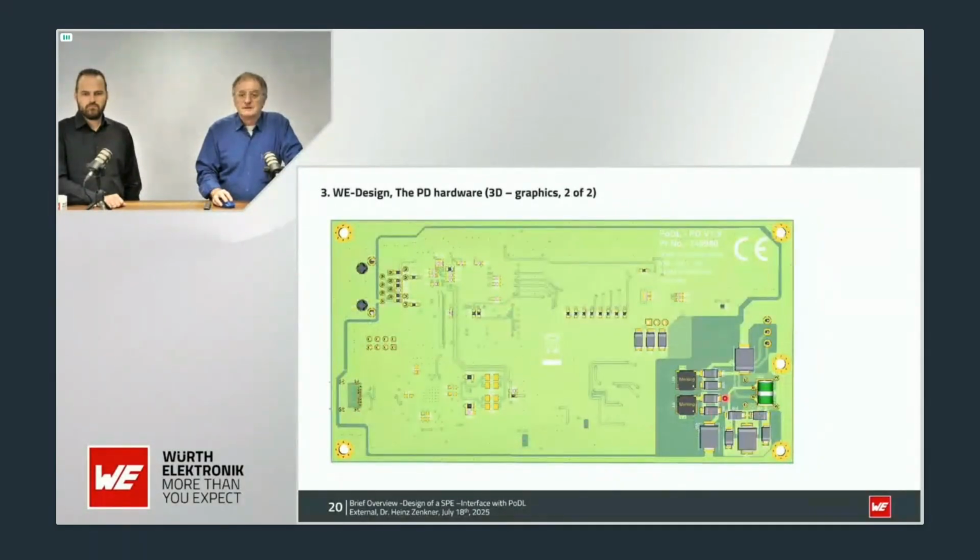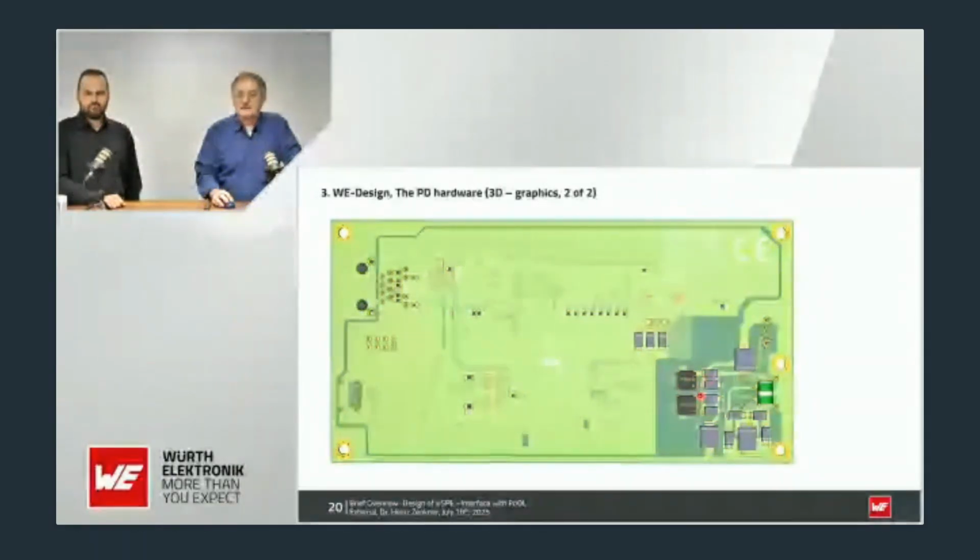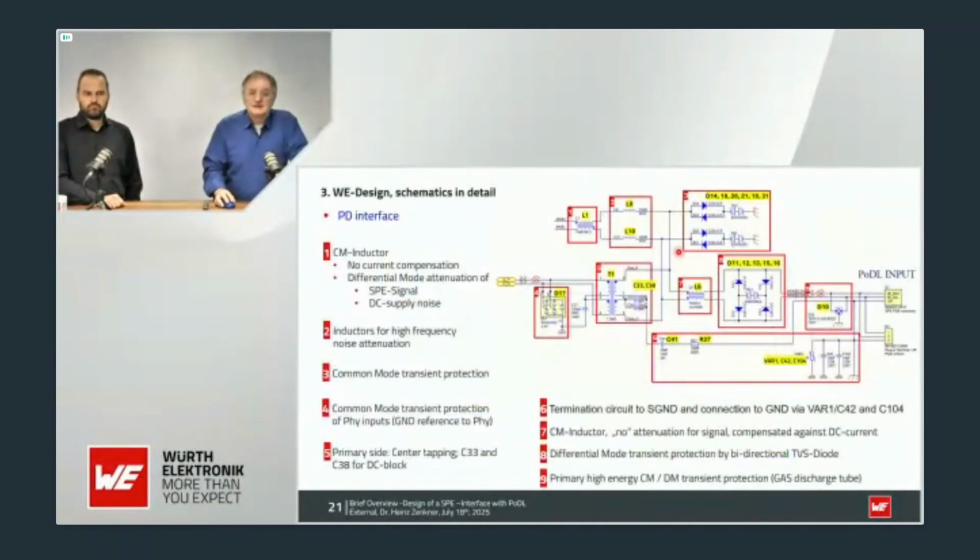On the secondary, on the downside, on the bottom side, we have the magnetics and the TVS and diode decoupling interface here. Again, a little bit of a different view of the interface.